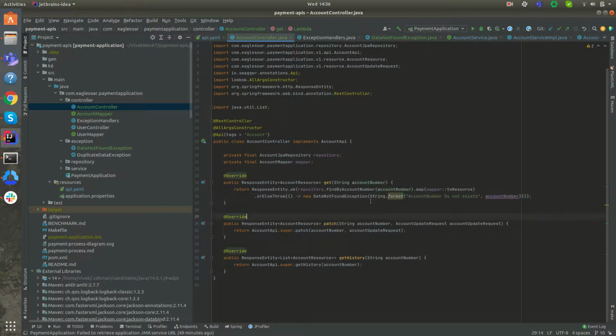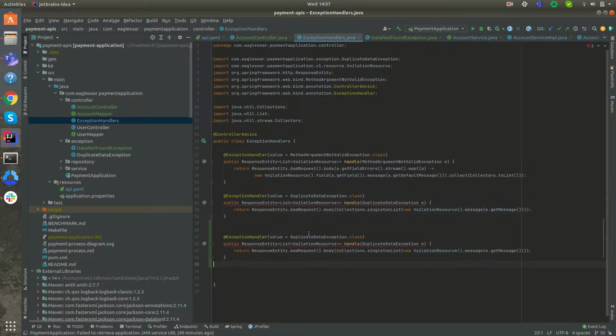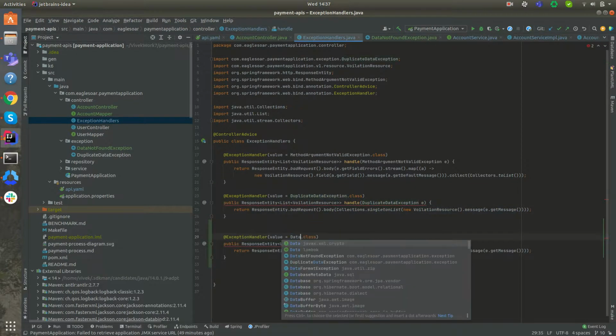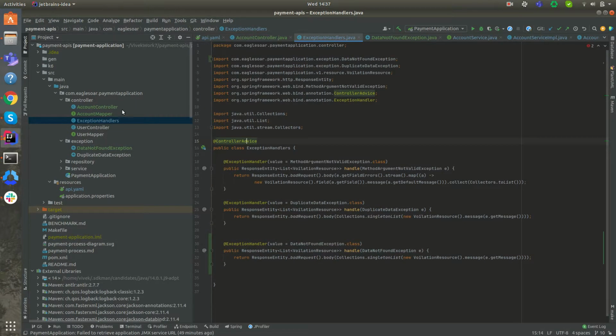All right, we're done with this. Okay, fine. So in this exception handler, let's cast that exception as well. Data not found, and then do the same thing so that our error response, the problem response, is similar. Cool.